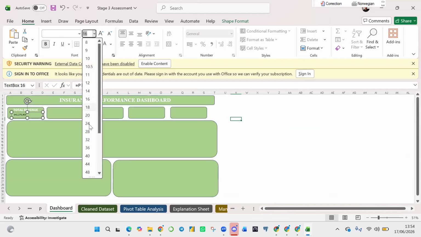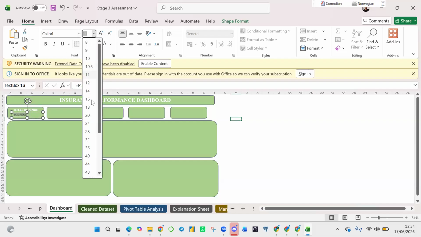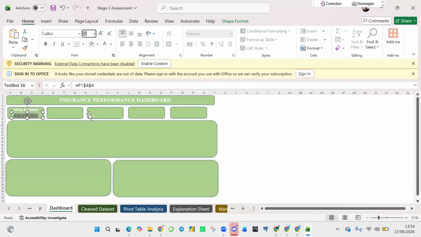So we increase the font. Increase the font to 20, that is fine. Say okay, then you bold it. You can leave it black since it's calling numbers. You can also decide to leave it white, just anything that appeals to your eyes and makes sense when you look at it.